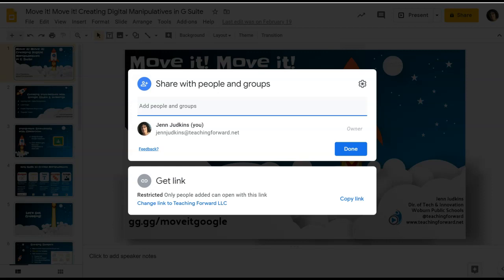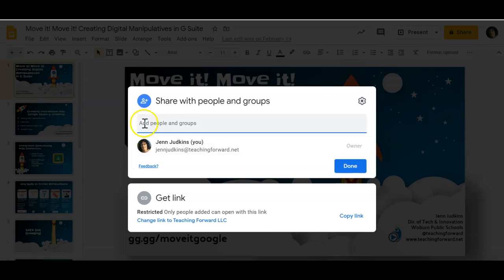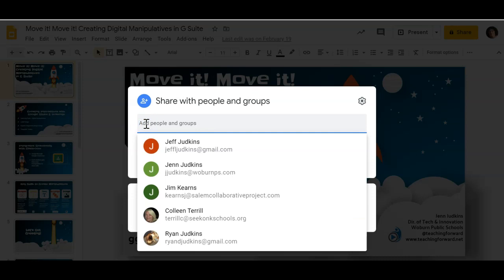The sharing menu is divided into two parts. The upper area is where you would add people or groups that you want to share the file with. These people or groups must be Google users, either in your domain or with their own Gmail account. To add a new person or group to share with, click in the box and add the name.